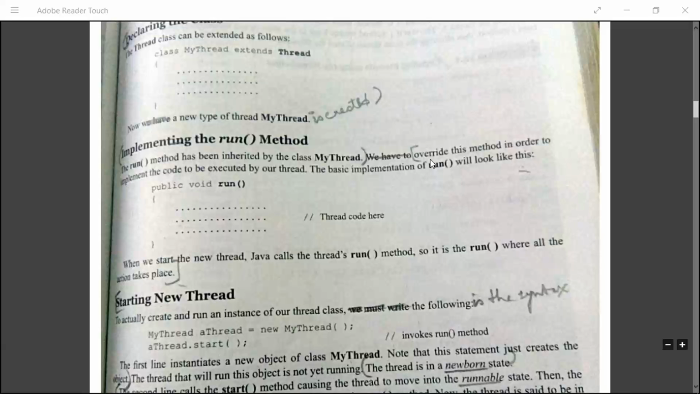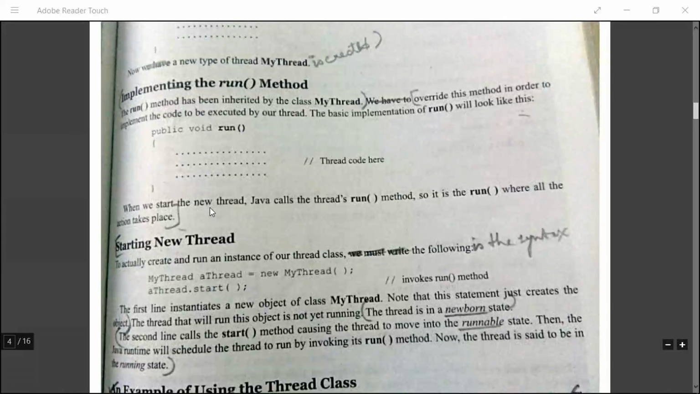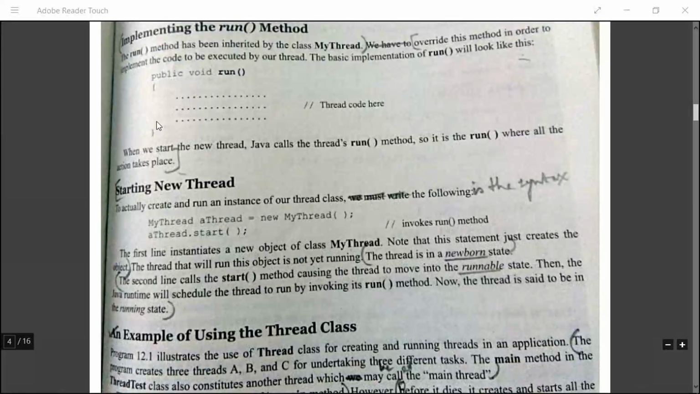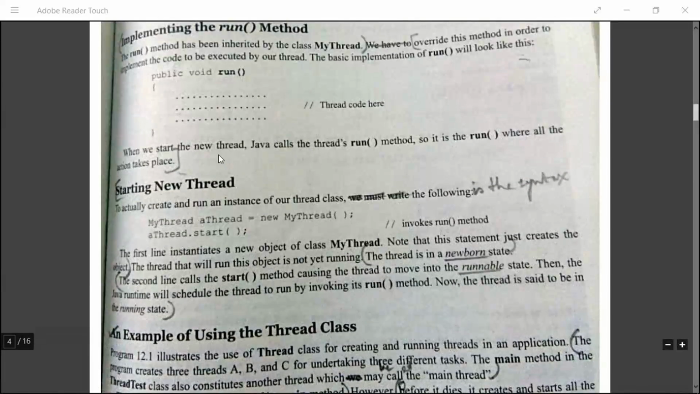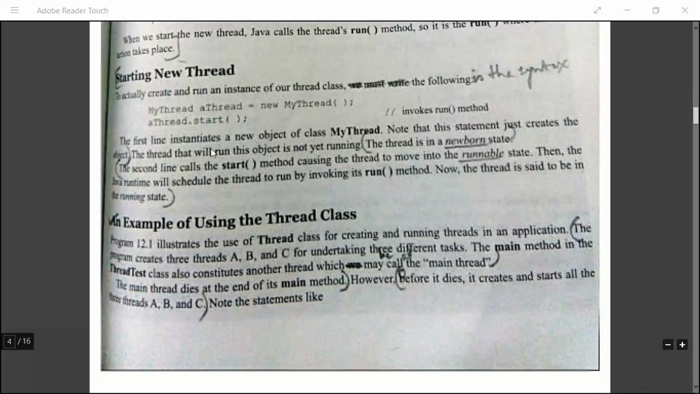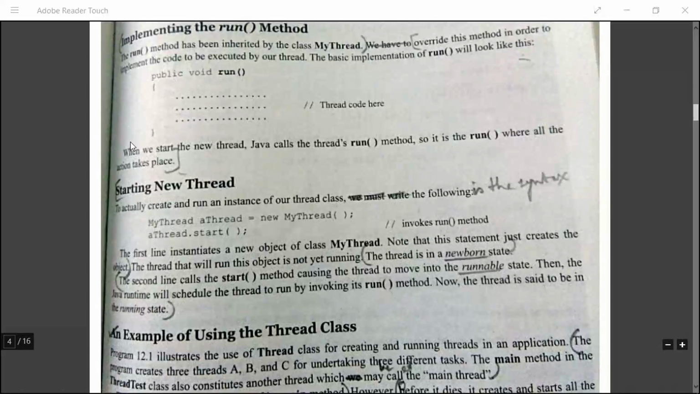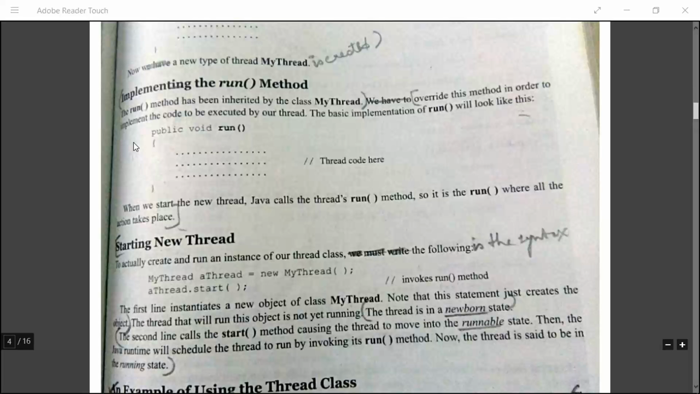Okay. So see here, this will override to implement our own code, which this thread, our newly created thread, MyThread, wants to execute. So this is how your run looks like. We have already seen. Next, how to initiate it, how to start this thread, and how to make this thread work. So we have to create an object. We have already discussed. So define the class, implement the run method, and create an object and invoke that object with the start method.